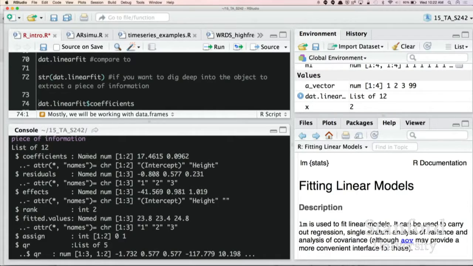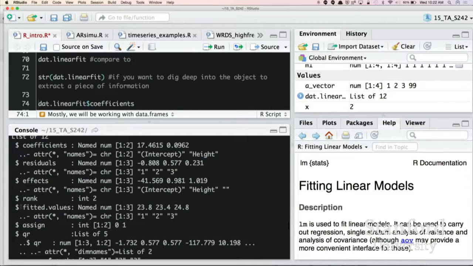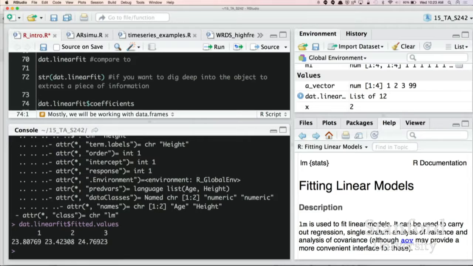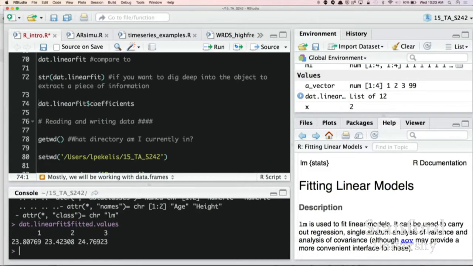After the $ sign is the name of each object. So I can get out the coefficients. I can get out the residuals. I can get out the effects. I can get out the fitted values, and this will be really useful if you want to do something with it. If I wanted to look at the fitted values, all I would do is write dat.linearFit$fitted.values. One nice thing about RStudio is it has tab completion, so I can just type fit and tab. It'll give me the rest of them. So this shows me a vector of the fitted values. If I wanted to, I could use it in another R function or plot it or whatever.